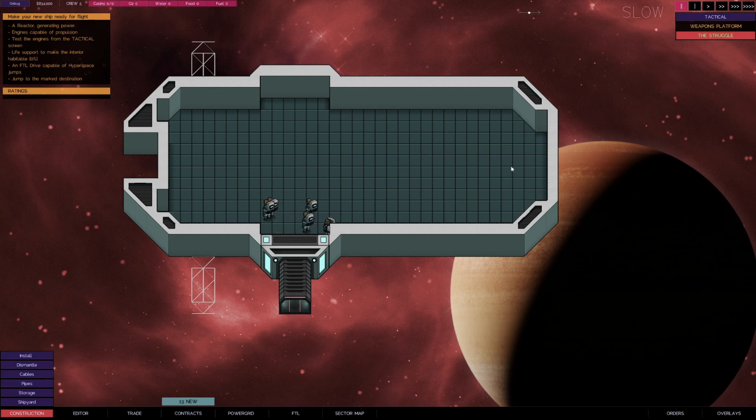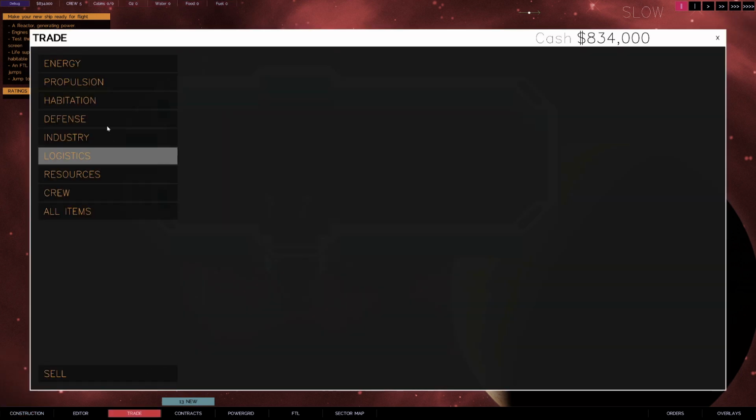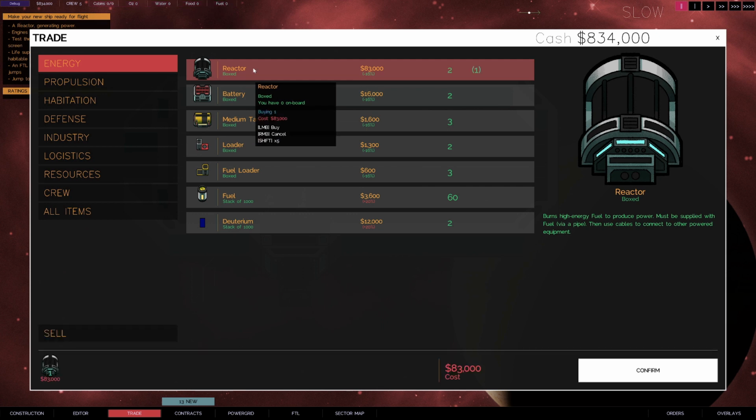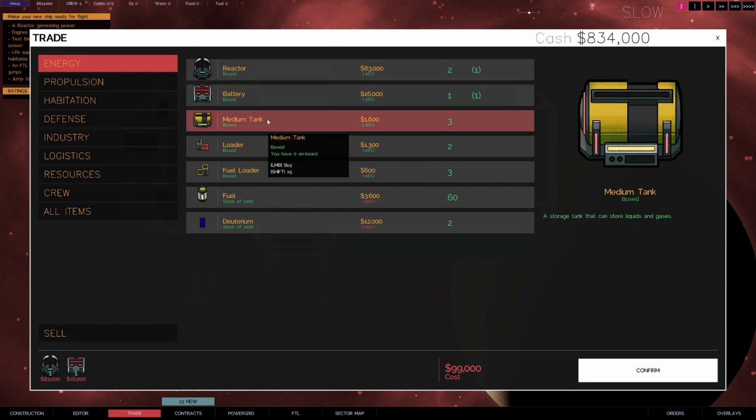5 guys. We have 100 much money. So I'm going to slow the game down, pressing space to slow down because I don't want time to run out on me here. I want to get this done before these guys suffocate. So we got to go to the trade screen to buy equipment. We're going to need a reactor for electricity. We're just going to buy one. We're going to buy a single battery. Buy a tank for fuel.